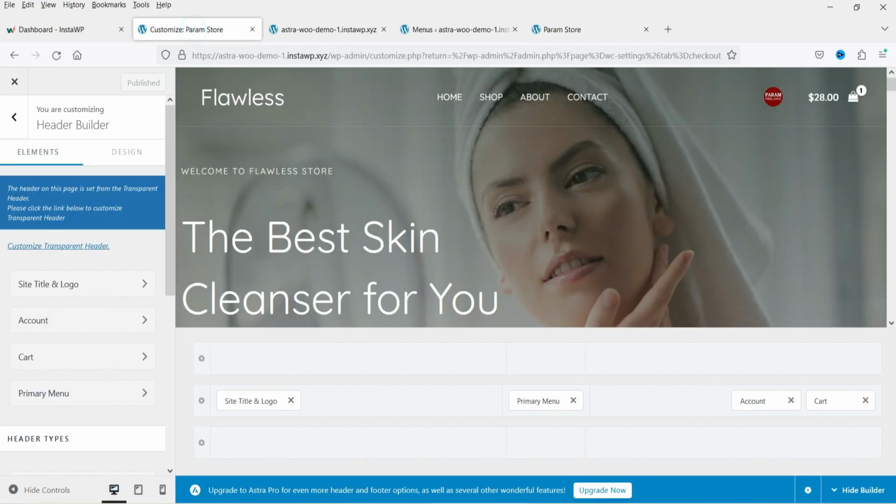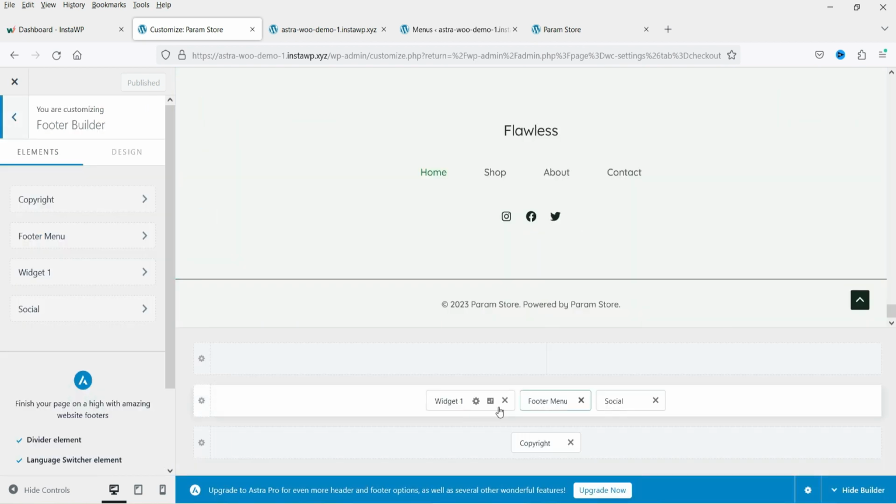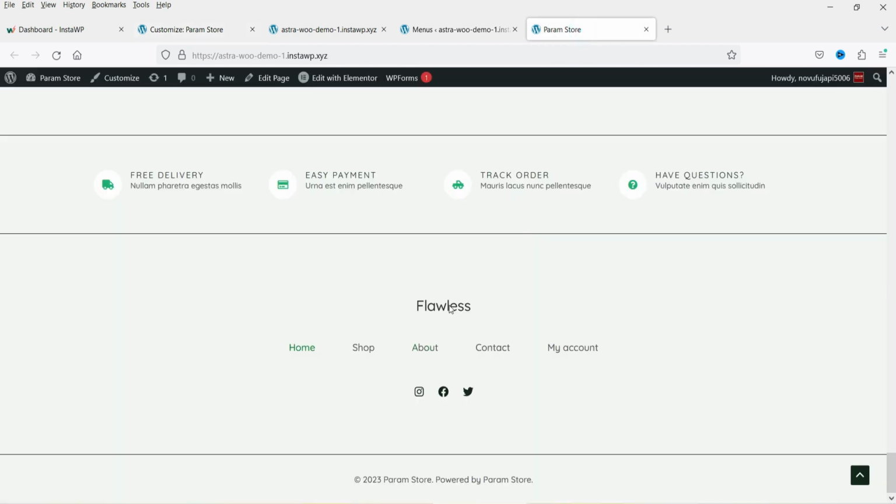So let's go back to customize, go back, and here you will see footer builder. Click on it, and this is what we have in the footer. This is widget 1, then footer menu, then social, and then copyright. So let's go back. This is the widget 1. Then we have menu, social icons, and the footer note.